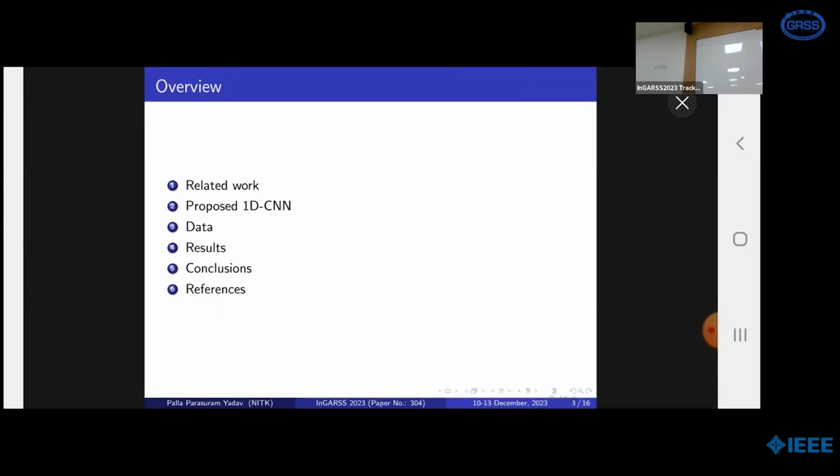Overview of this presentation includes related work and the proposed 1D CNN model and data considered for the experimentation. Results are discussed and conclusions are presented, followed by the references at the end of the presentation.